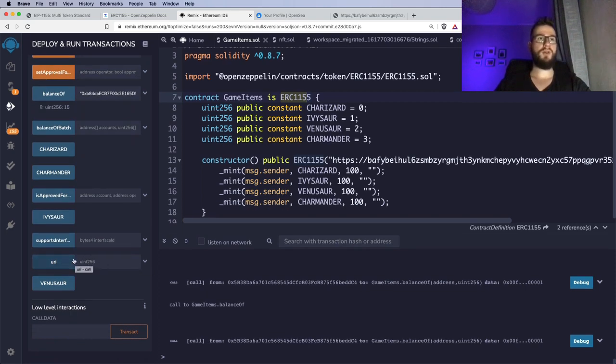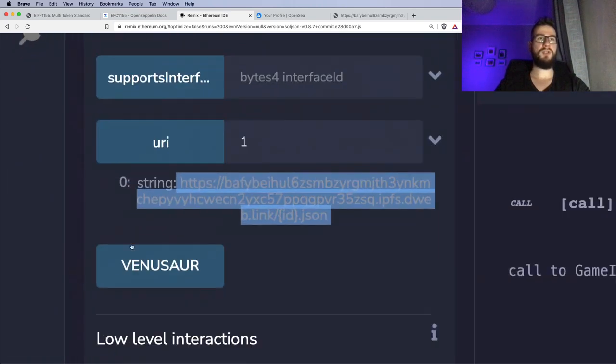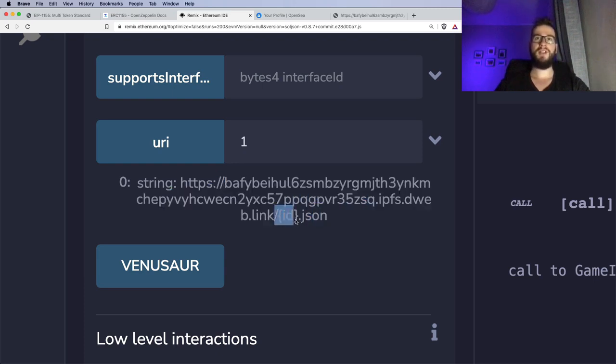However, we also have the built-in function called URI, and if we provide the token ID 1 and use it, you can see that we get a string which returns the address under which we can check the information about the NFT. However, this format is not supported by OpenSea. OpenSea wants the URI function to which you pass 1, and then OpenSea gets the URI under which they can find information about the certain NFT.